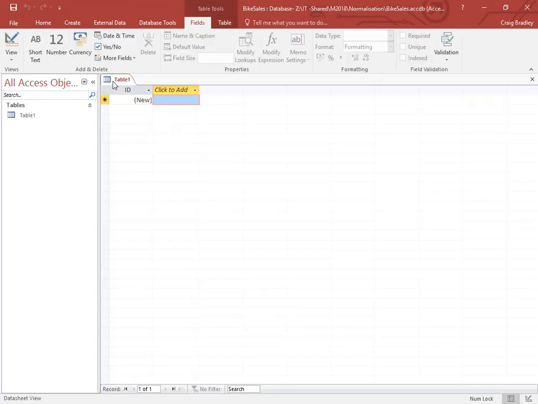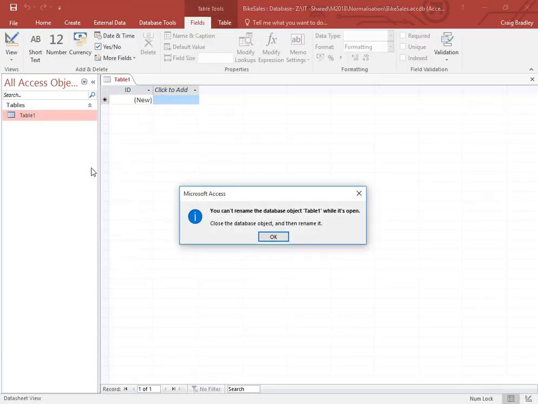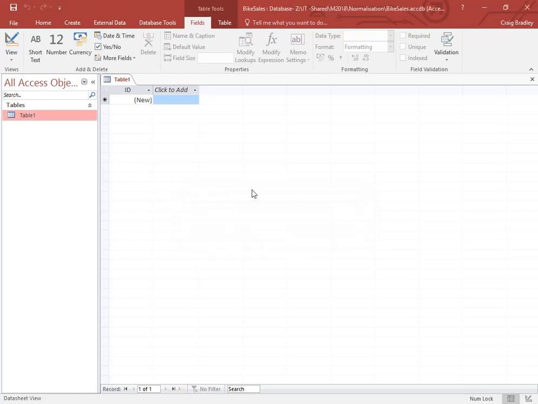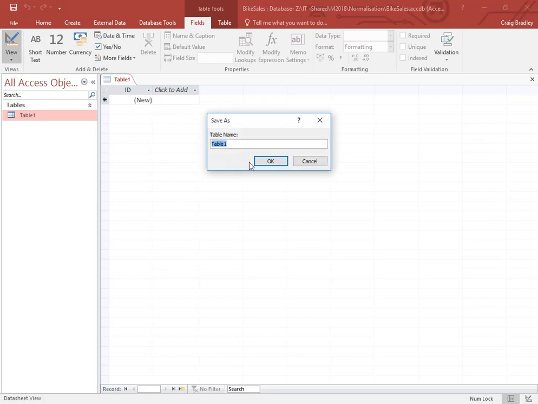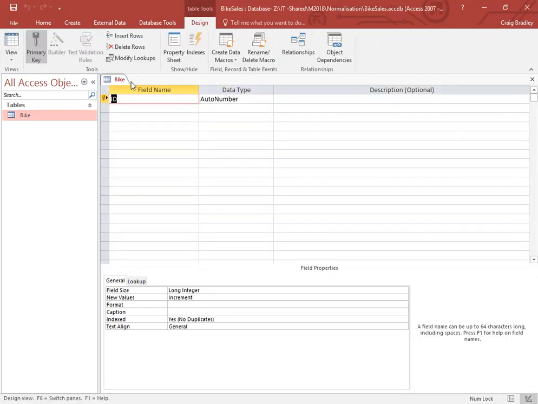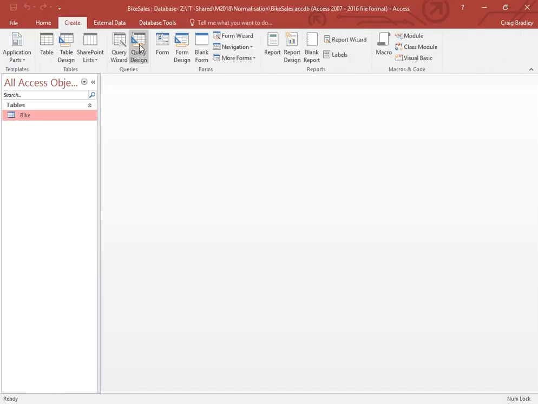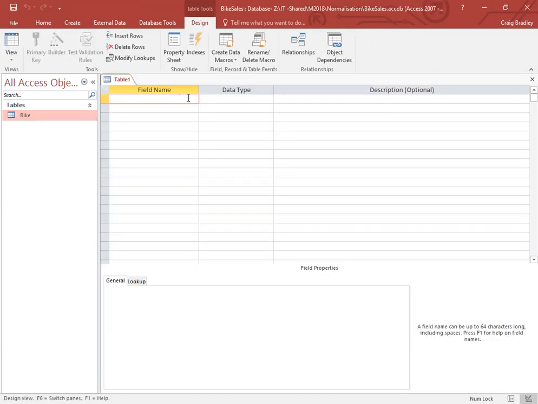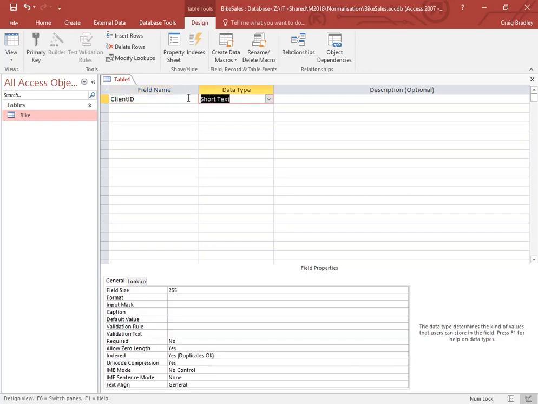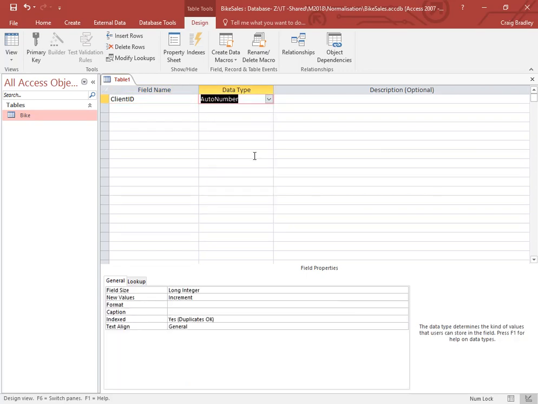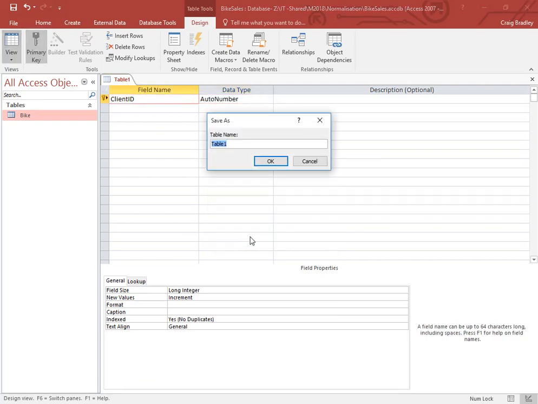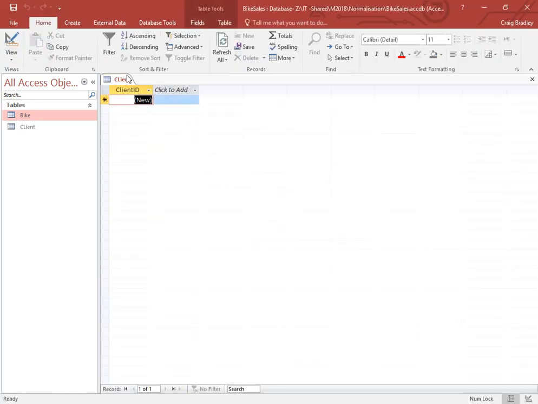So I'm just going to create 3 tables at the moment. The reason is that there's no data in here. We're going to have the one bike table, and we're going to have another table. So create table design, and we're going to call this one client ID, let's just say. You would set that to be an auto number, meaning it will automatically generate, so you give it a data type and primary key. This we'll then save as our client, and then we would close.